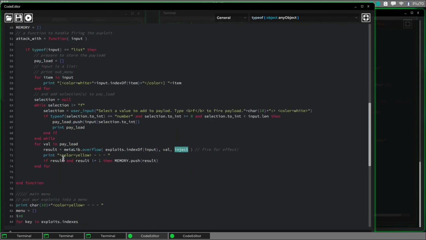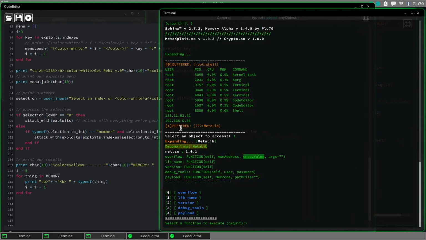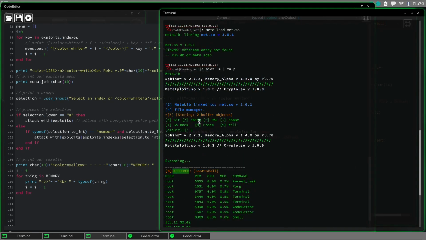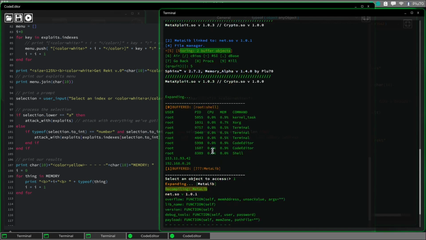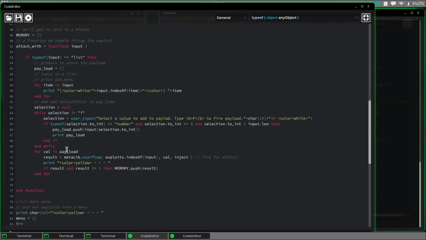And if there is a result, and it's not equal to 1, because you can't really do anything with the number, then it's going to push it to our memory. Remember, that's up here. Memory is like our buffer. It's where we store stuff. So in shell, I actually call it the buffer, and here we're just going to call it memory. Once we've done all of our attacks, we're going to show what we got. Once we've gone through all of those, it's going to print them.